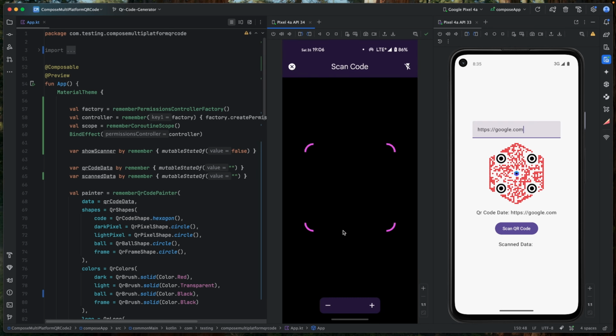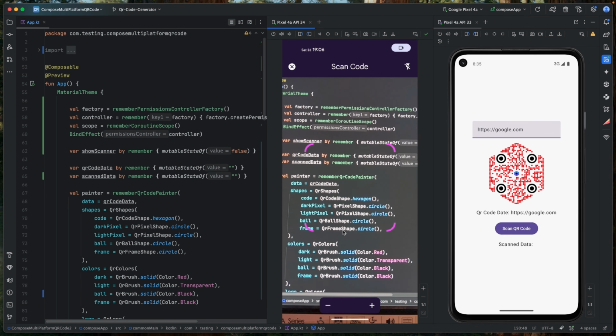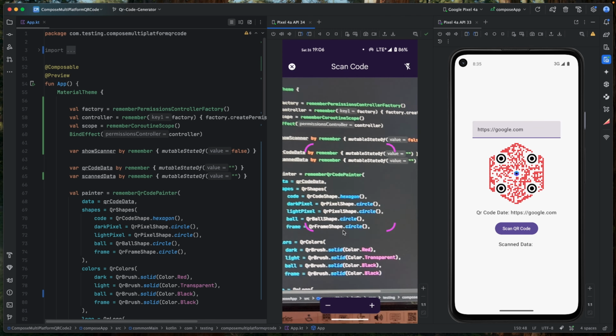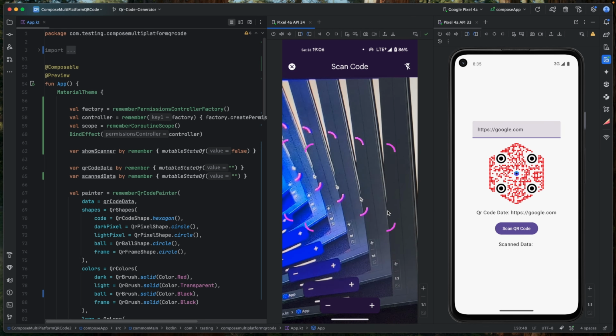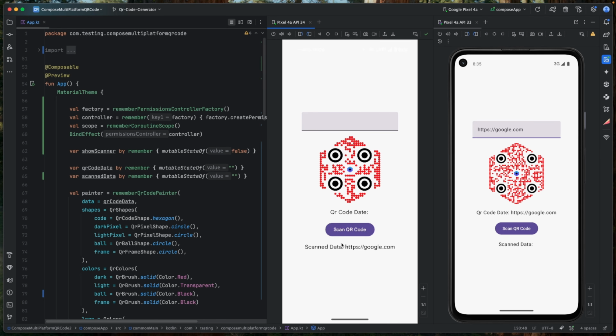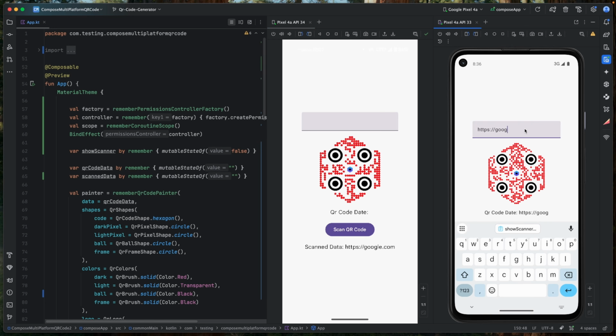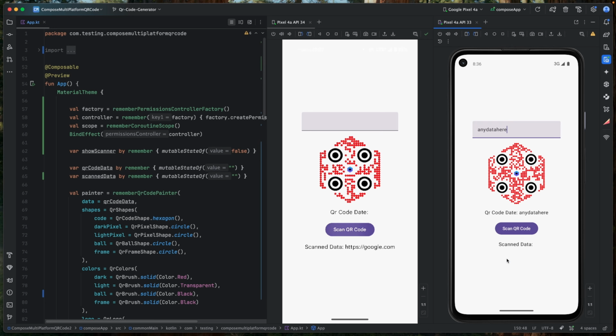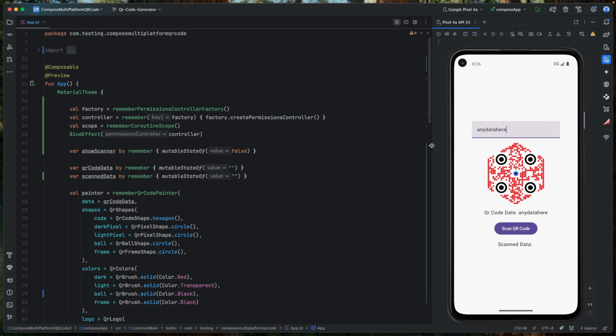So let's click scan QR code. I think I already granted the permission. So if we move it close to the code, we get the QR code scan data, https google.com. Let's test the live change. Let's put any data here. Let's scan again, move it close, and we get it directly here, the data. So as you can see, it's working.